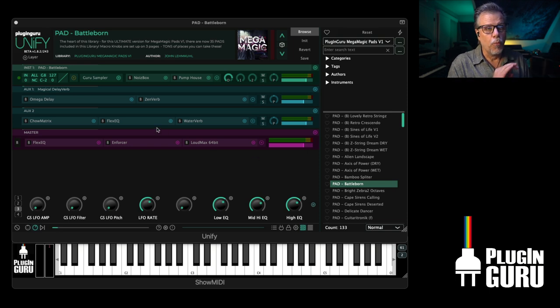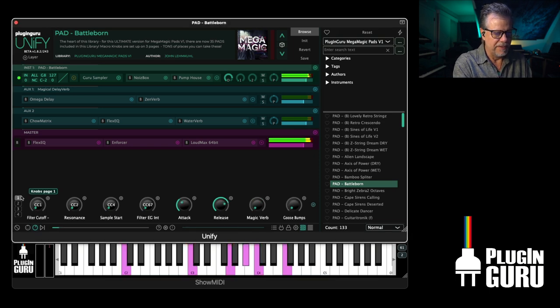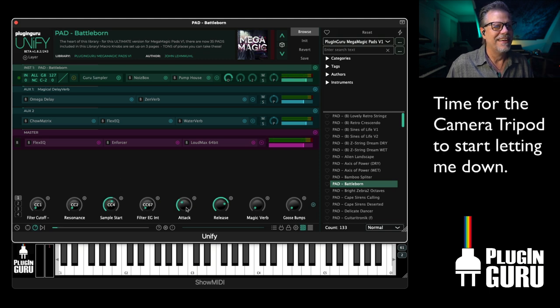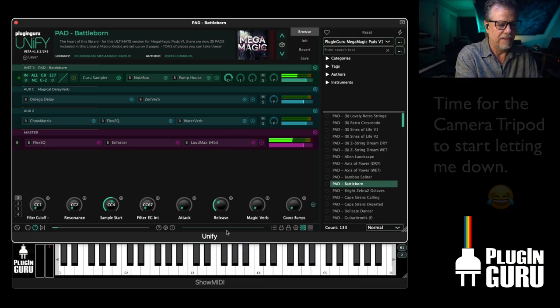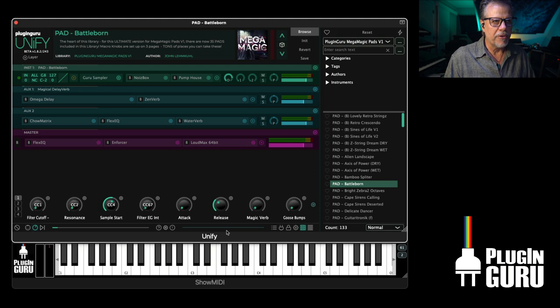The other thing that is just wonderful with this is that I can take this whole map. I can move the sample start for all the samples, and the attack and the release. In Omnisphere, you'd have to edit 6 patches, one at a time, changing all the parameters for each of the 6 patches. Whereas inside Unify, it's unified. It's all in one. If I bring up the release, it brings it up for all samples. So it's not separate patches.